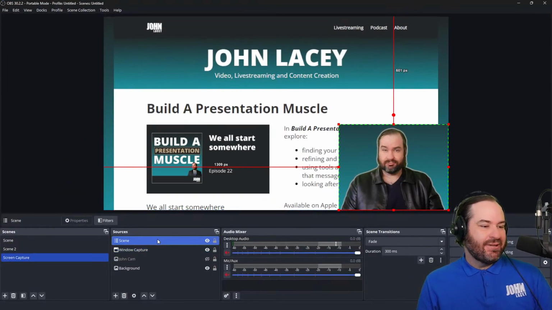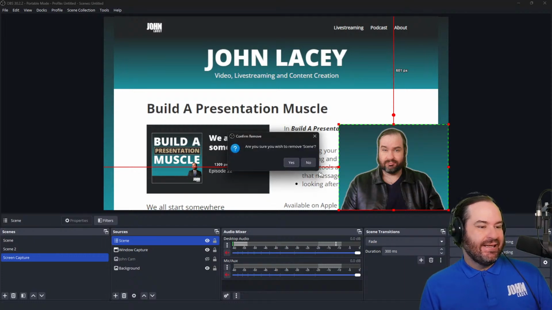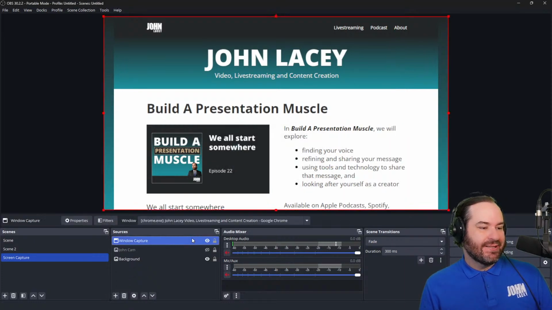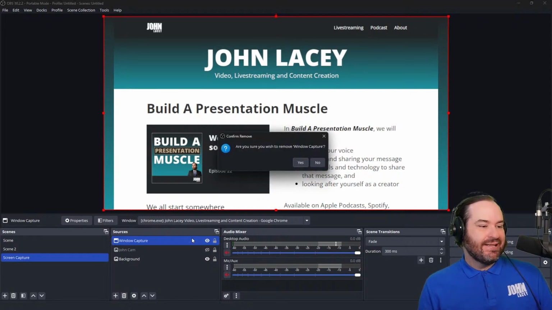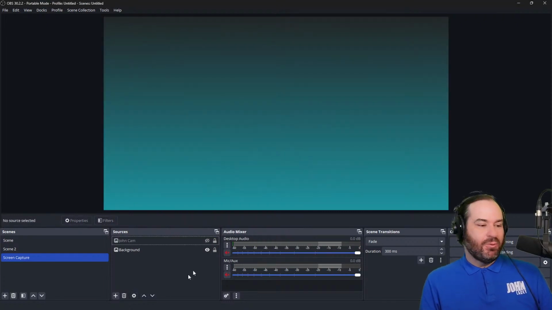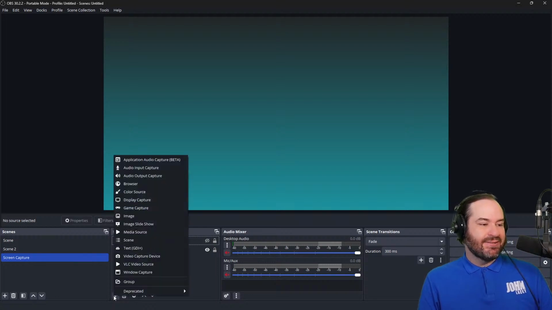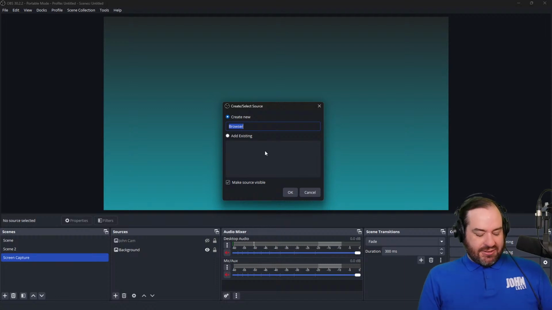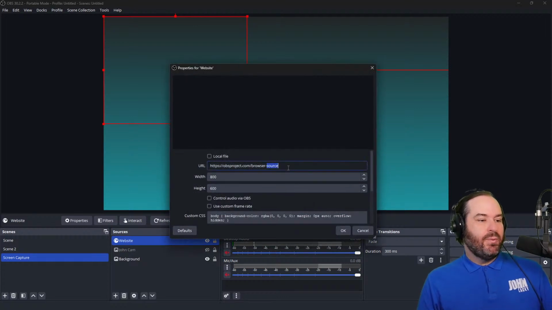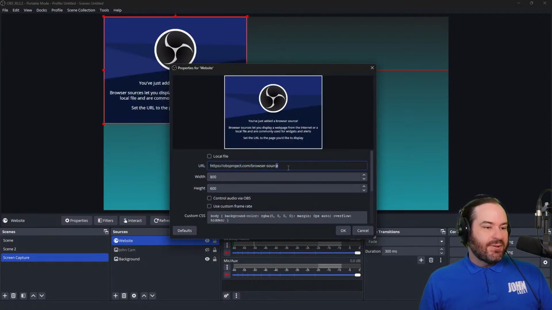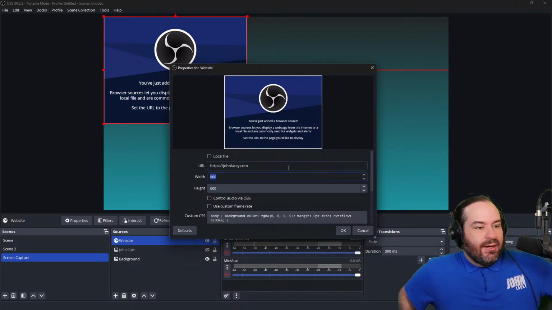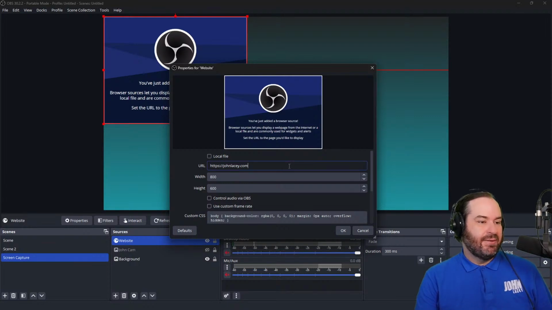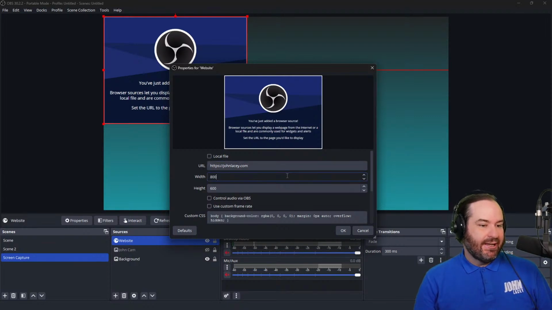So I'm going to delete a few of these things in this scene, and let's have a look at the browser capture, because I think that's another great option, especially in this example where I'm just using a website. So if we go down to the sources, hit that plus sign, find the browser option here. I might just call it website. Click OK. So we can give this a URL. In this case, I will go johnlacey.com. I don't know if that's going to update. It's probably not going to update until I actually hit OK, but that's fine.